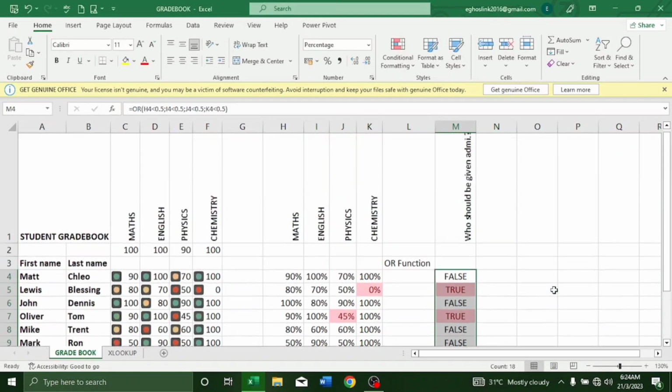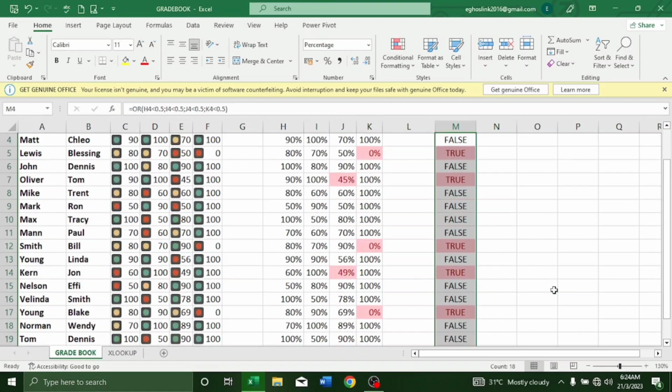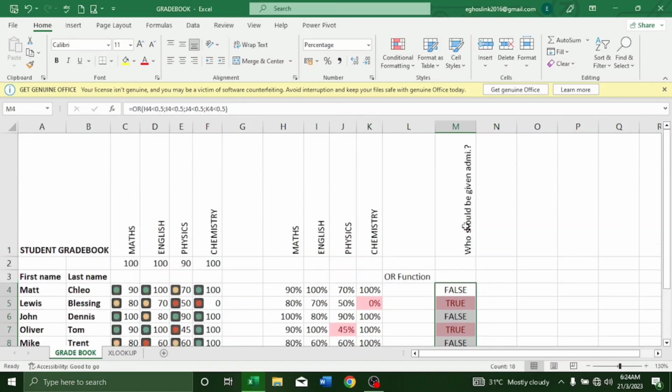All right, so we have 5 students to be sent home because they didn't perform well, somebody like young Blake. Successfully, we have used conditional formatting to make a decision using Microsoft Excel.